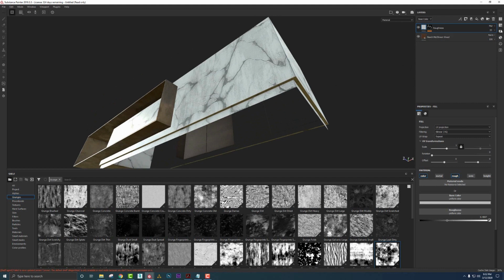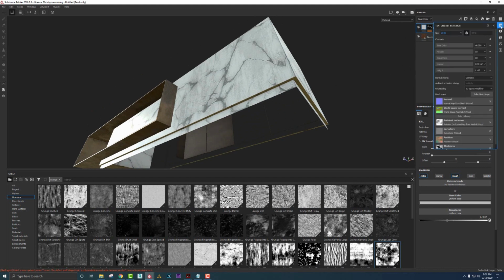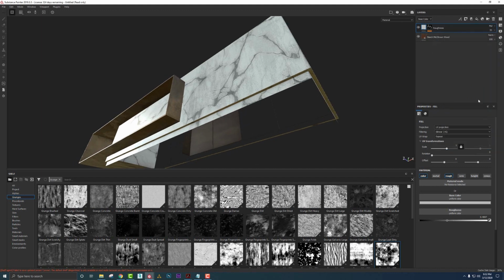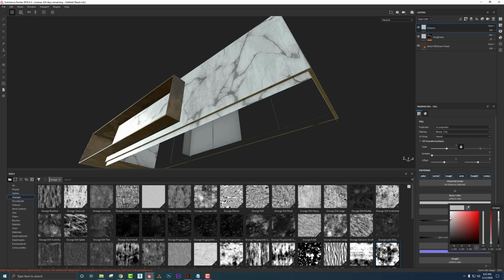So I want to do this. We're going to go up to the texture set settings, and we're going to go to channels, and we're going to say emissive. There you go. So what this does is it allows us in these different layers to turn on an emissive on this. So I'm going to add a new layer. We're going to name it emissive. And we want this white.